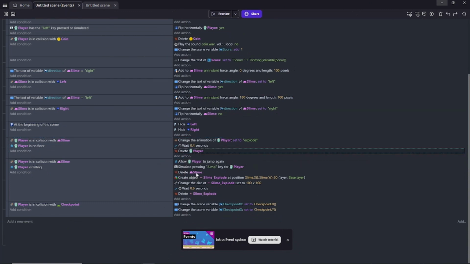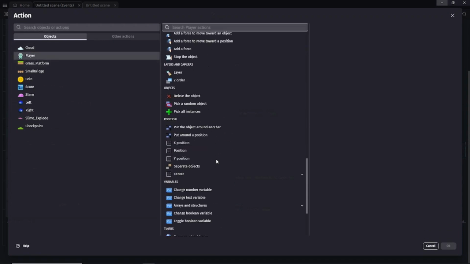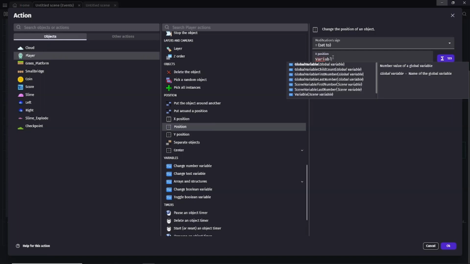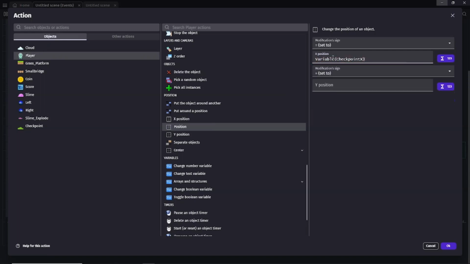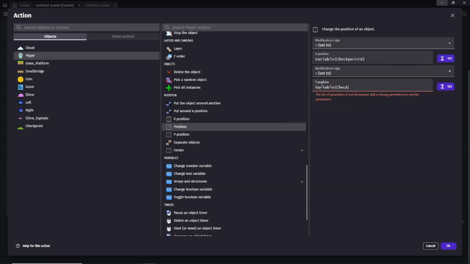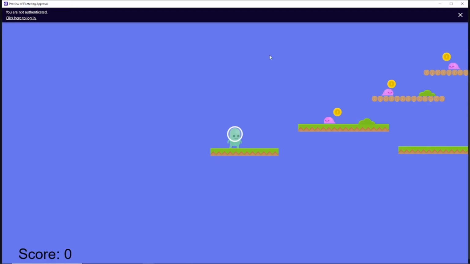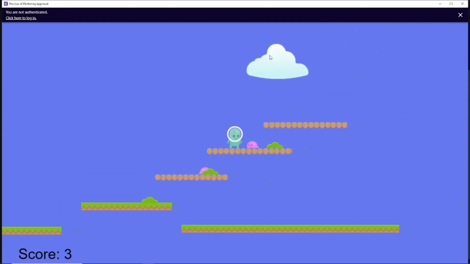We do the following. Remove the delete an object action. Create a position of an object action for the player object. For each of the modification sign fields, select set to. Then set the X position coordinate to variable checkpoint X. Set the Y position coordinate to variable checkpoint Y. If you preview the game, dying after reaching a checkpoint then sends you back to the checkpoint.